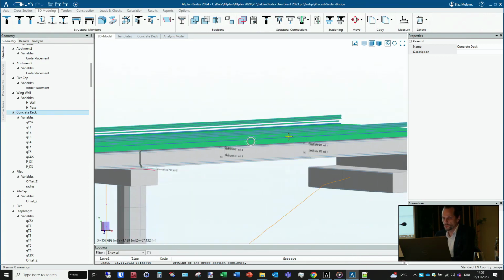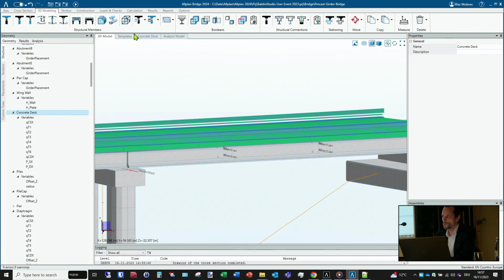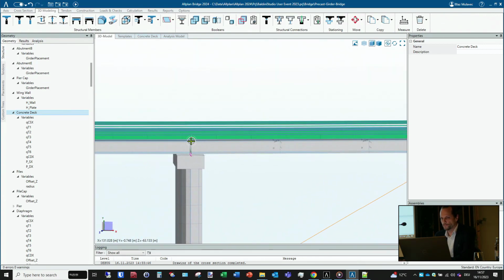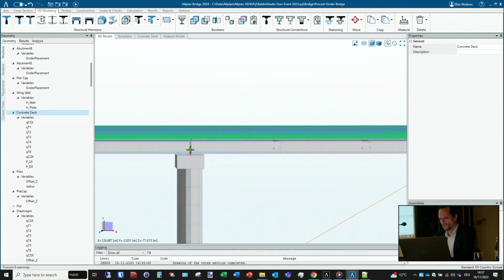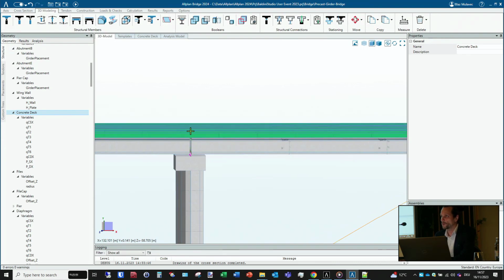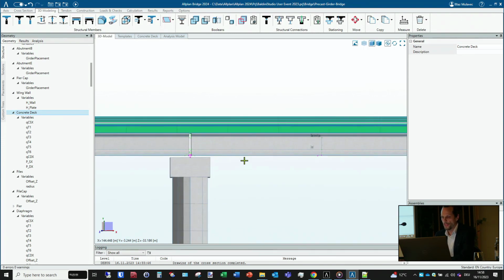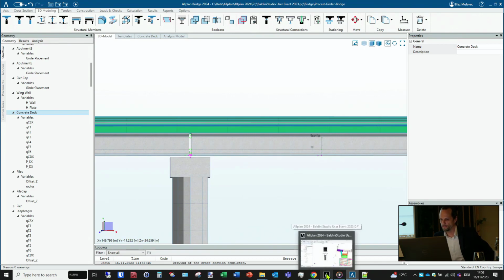Yes, in version 24 we have also implemented composite. The only thing missing in this implementation now is the cracked concrete above the piers. For this we have some workaround, but of course with the next version we will also implement this missing functionality.